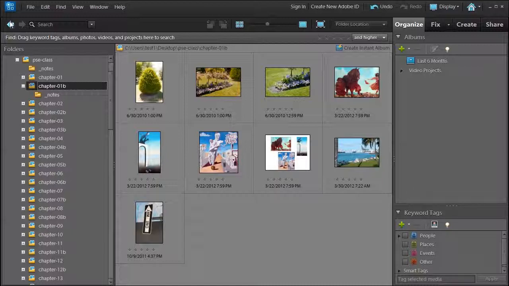What watch folders does is it's a command that automatically detects media files that are being added to any of those watch folders that you have designated. By default, My Pictures is already watched, but you can also specify other folders.